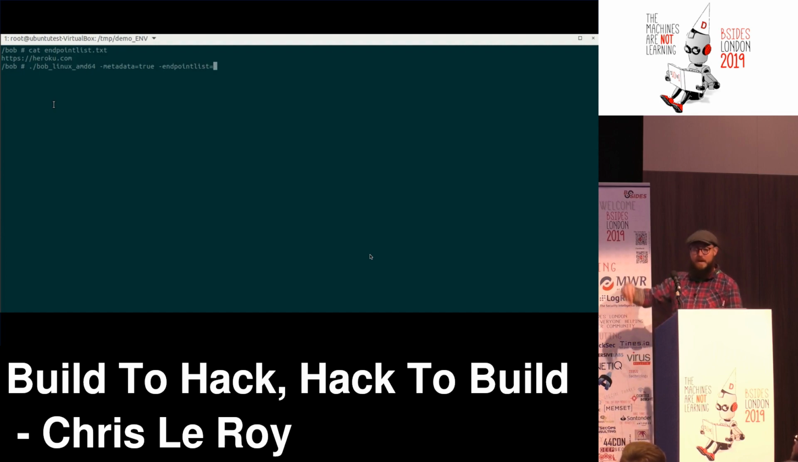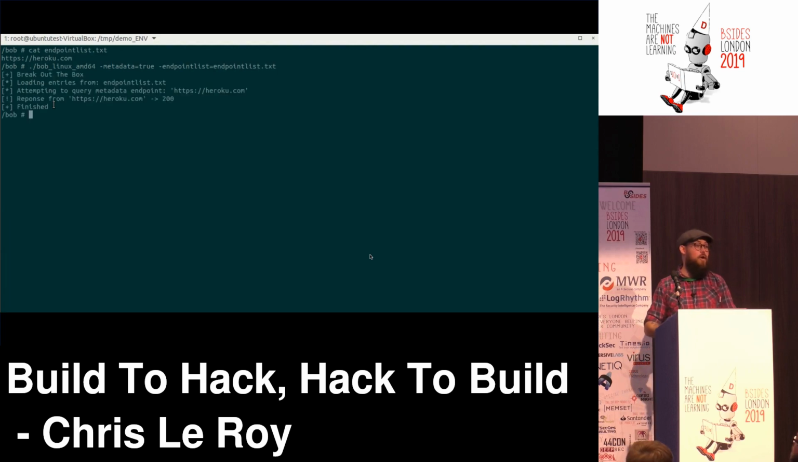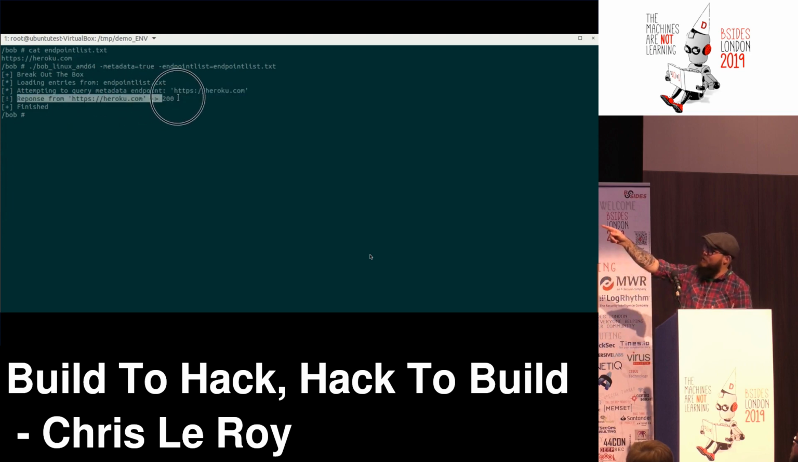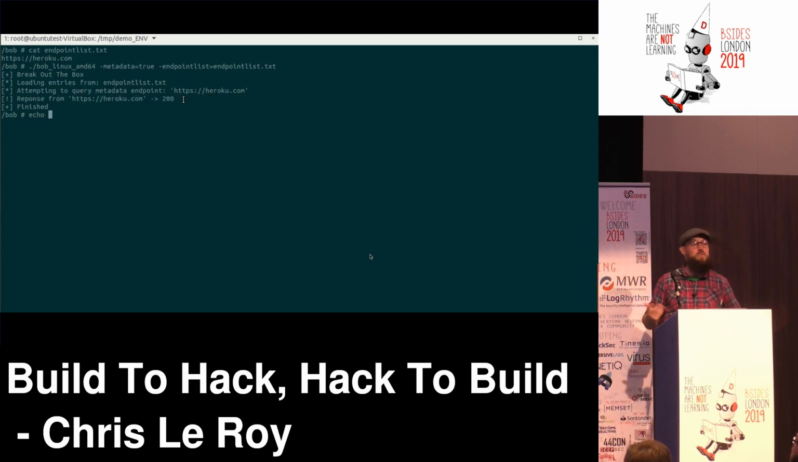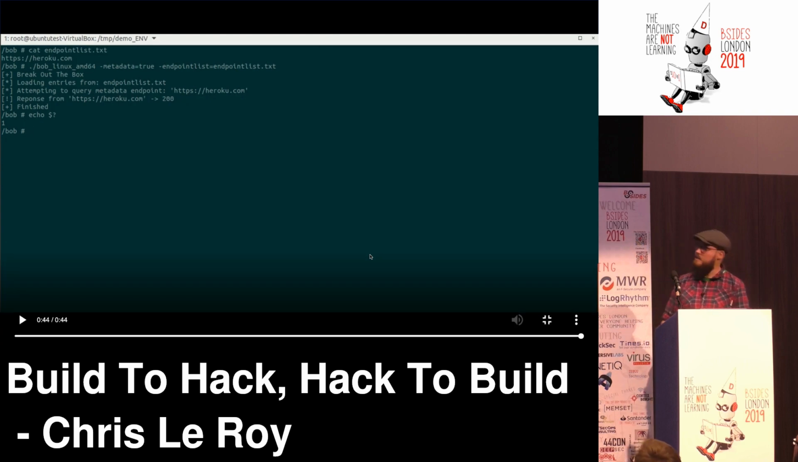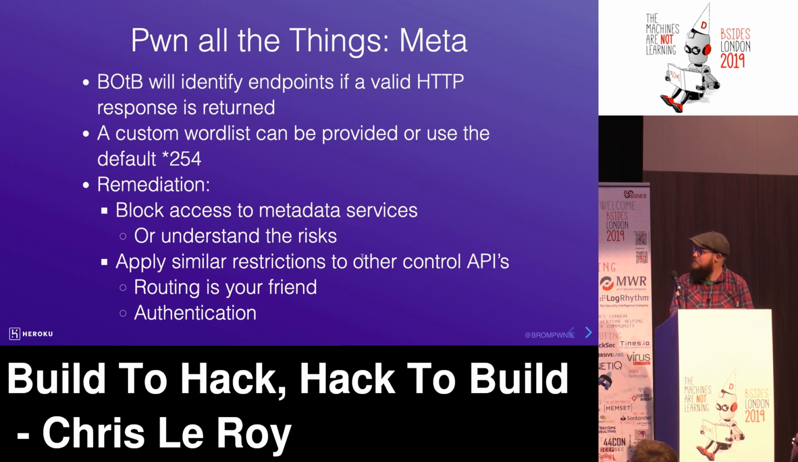And we're going to provide an endpoint list. And if BOB gets a valid HTTP response from any of those endpoints, it will change the return code and tell you that, okay, I got a response from Heroku.com and the response was a 200. Now, you see the response code has changed, and that can be quite useful in environments where you actually want to go ahead and test for these kinds of things. So, like I mentioned, there's endpoints, return codes, and 254 is a default.